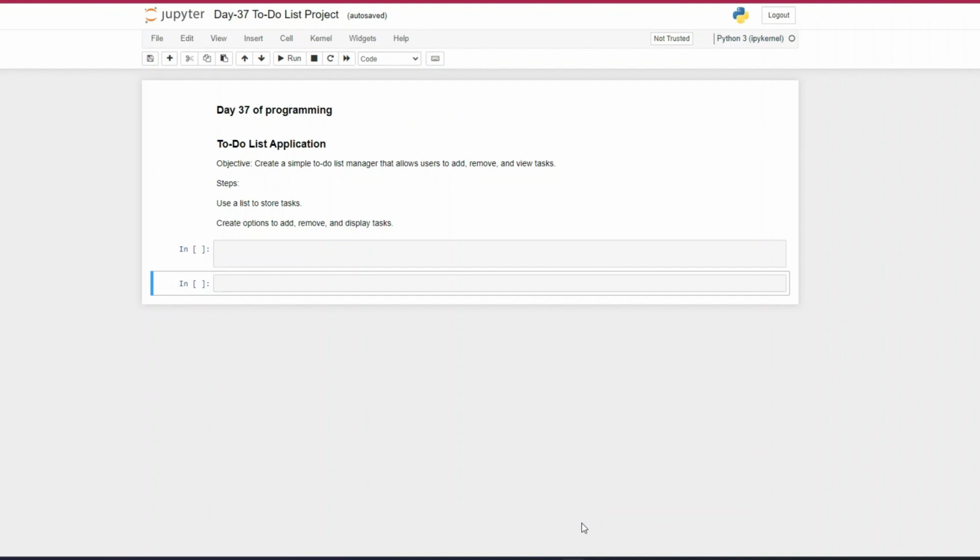I want to be able to add new tasks. I want to be able to remove, and I want to be able to view the tasks. So just think of it like a to-do app. Those are the three things I want to do: add, remove, and view.